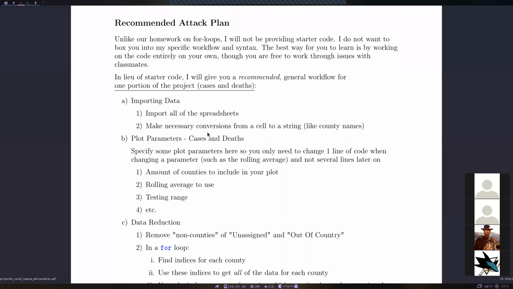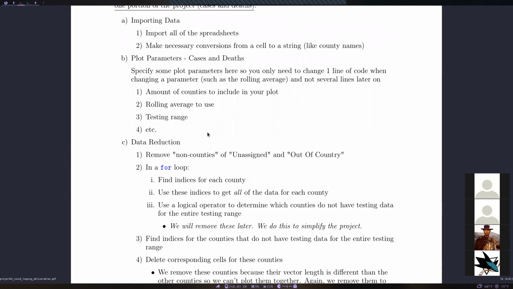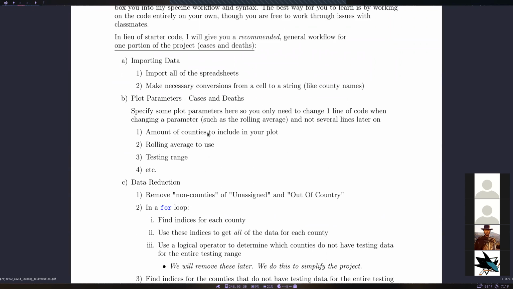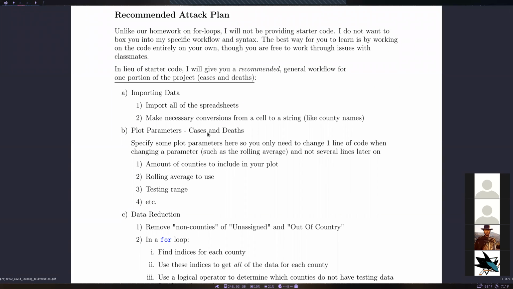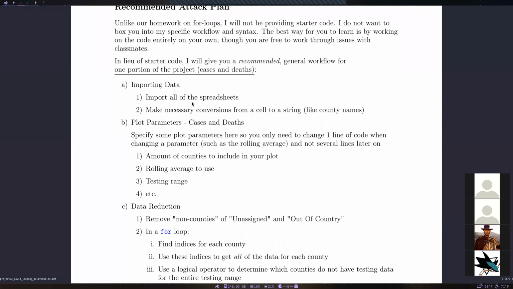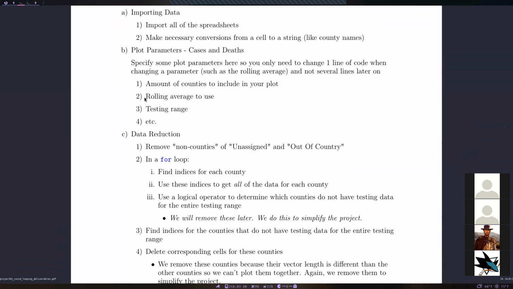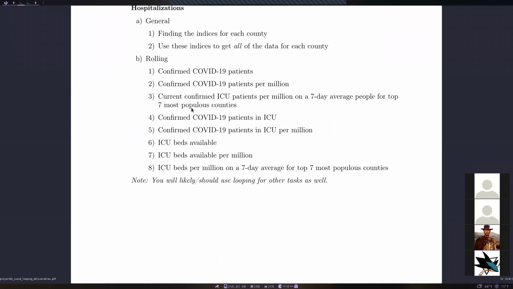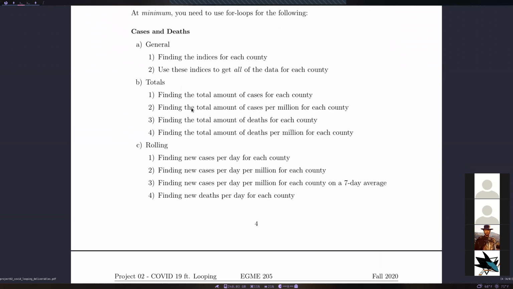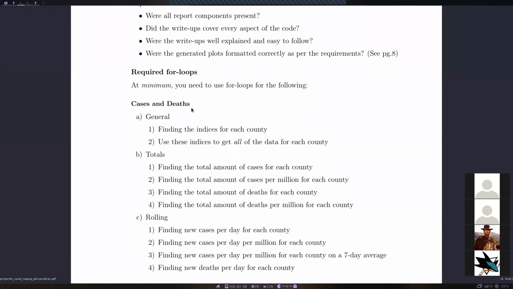Okay. It doesn't have to be formatted like this. It's just what I would recommend. I don't want to box you guys into how I code, and that's why I'm not going to give you starter code. But this is just what I would recommend. I think this is kind of a logical way to go through it. So you don't have to format it this way. I just recommend it, but you just have to make sure that you have these required for loops. However you format it is up to you.